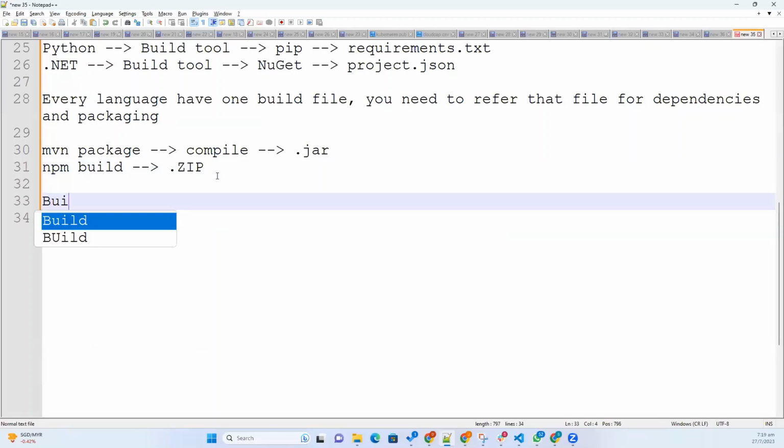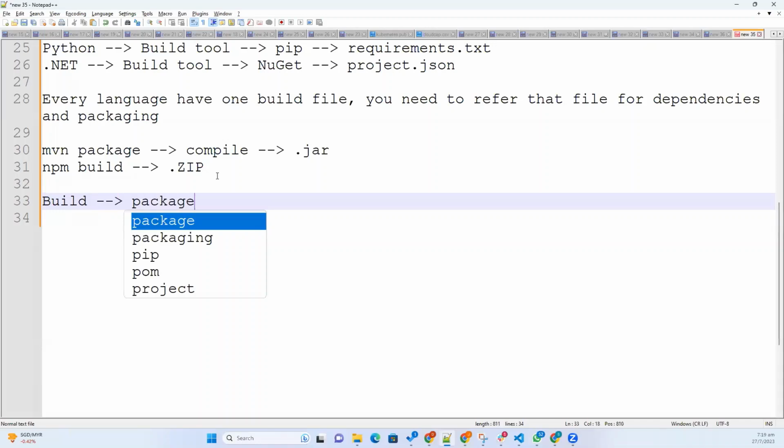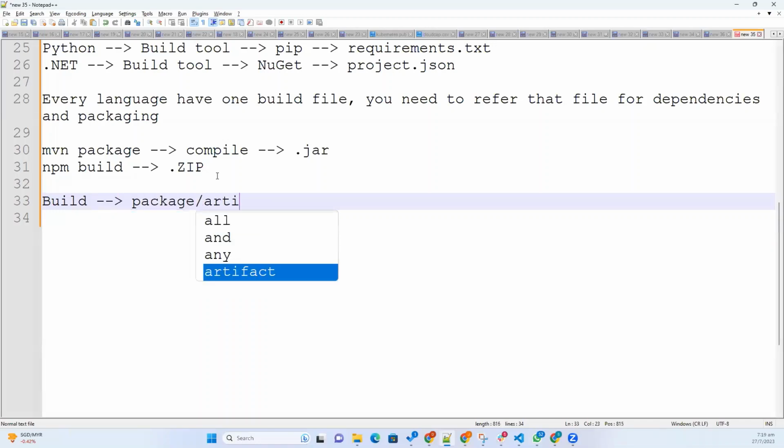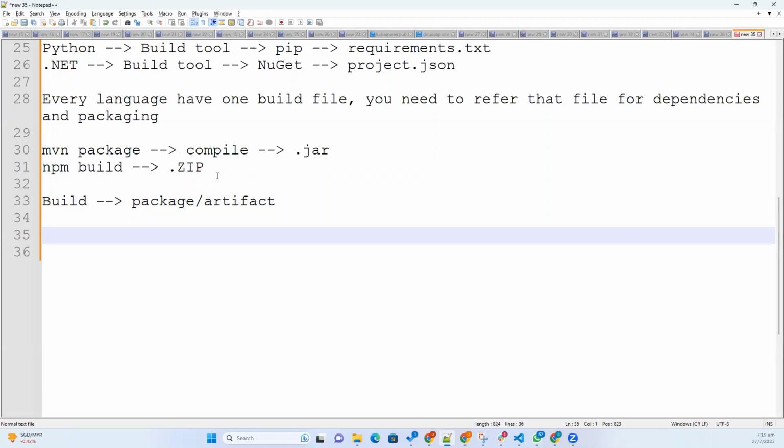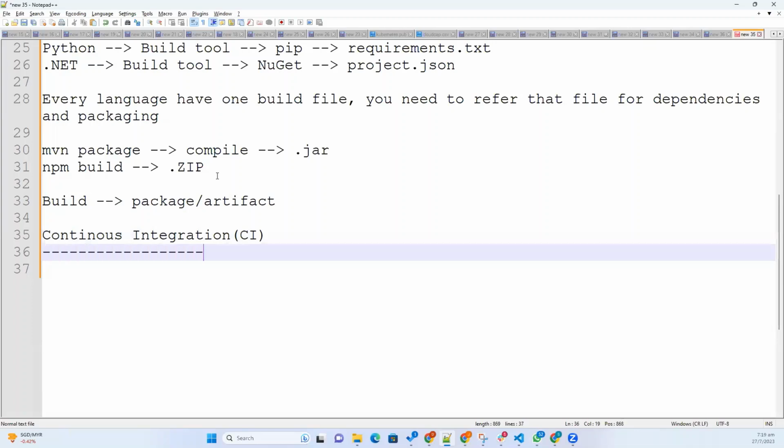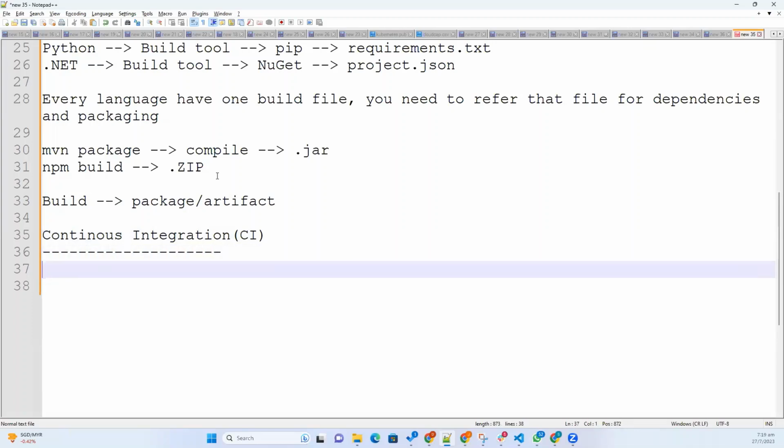So we completed the build and you assume we got the package or artifact. We generally call this an artifact. Next, we will discuss continuous integration. This is the popular concept CI in the DevOps world. Everywhere you see CI/CD, and everyone will say that DevOps is nothing but continuous integration.